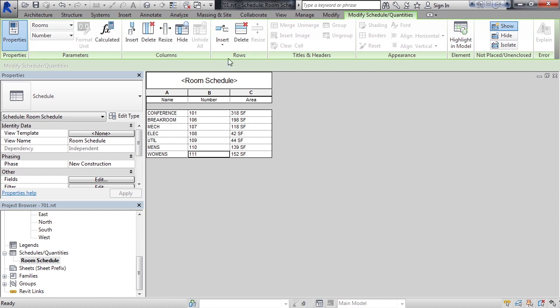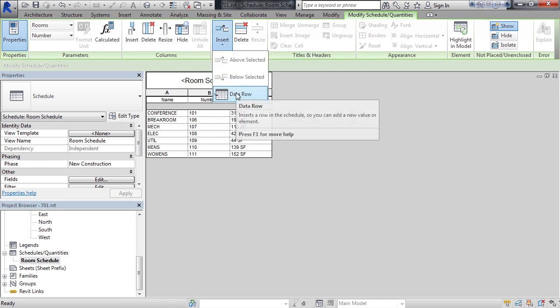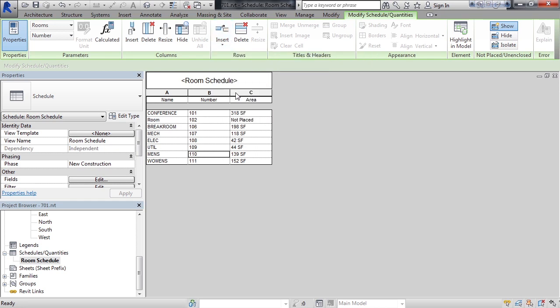To do that, let's go to the Insert dropdown on your ribbon and click Data Row. It will add a new data row and call the room Room. And it will start with the next number from where we left off. So the last one I numbered was Conference Room 101. So this one now changes to 102.